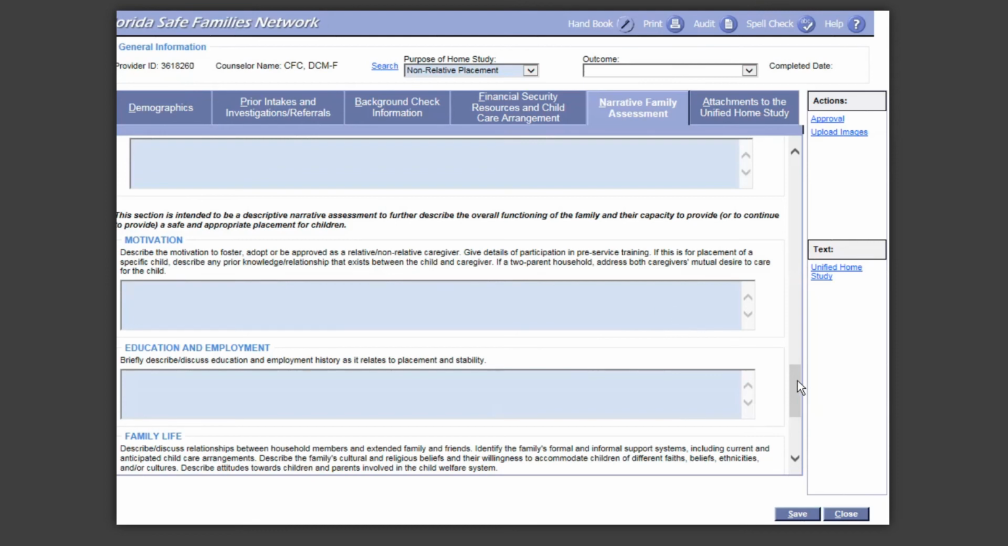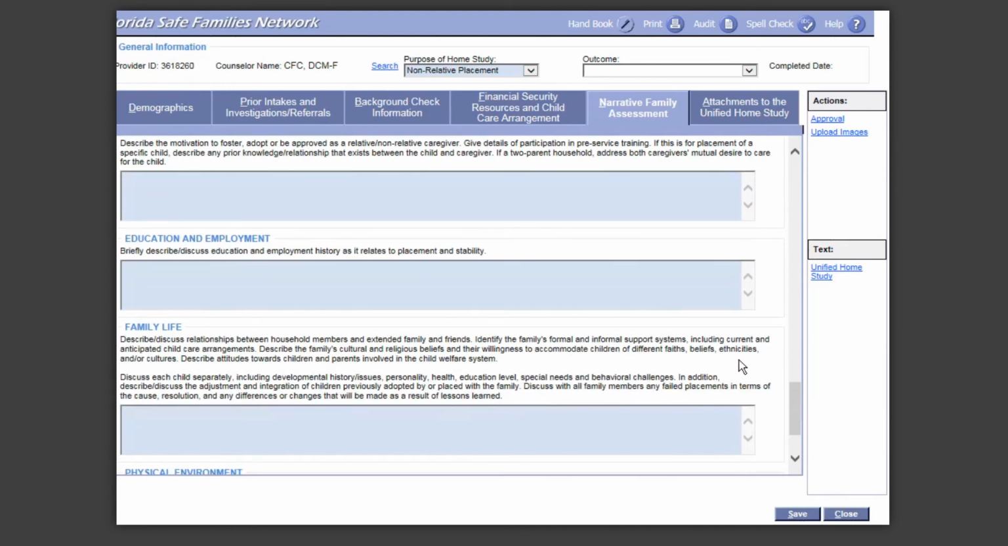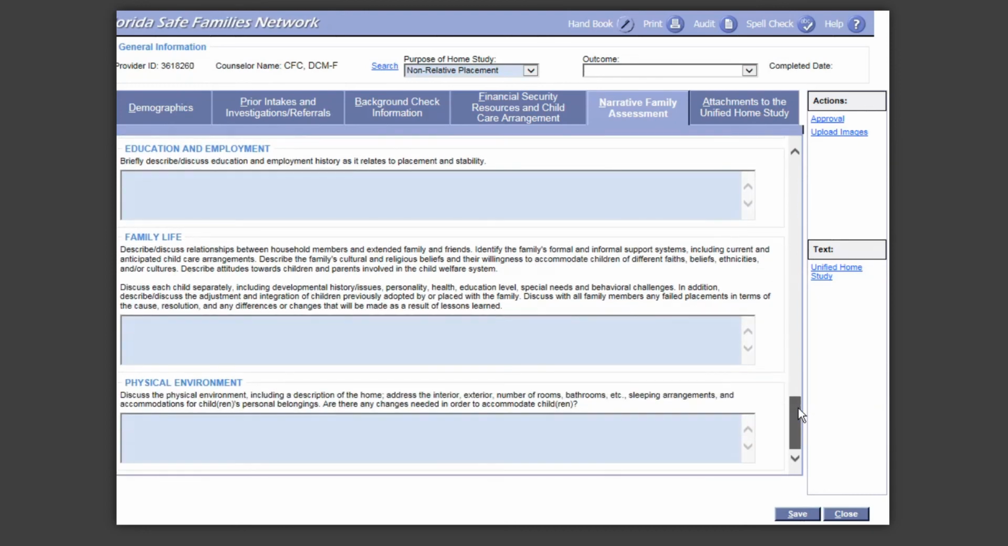Then in the education and employment section, we want to just document the educational history of the caregiver and their employment information. In the family life section, this section is going to get into complete detail of every single person that's a part of this household, how they are related to one another, how they interact with one another, what is the support system in this household.